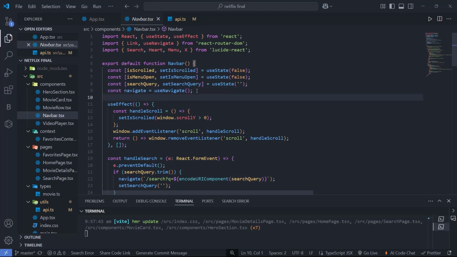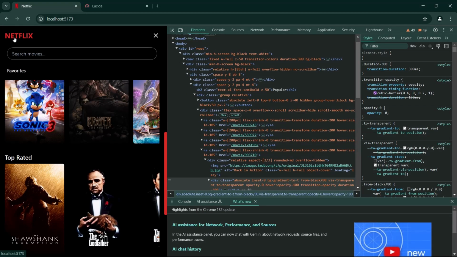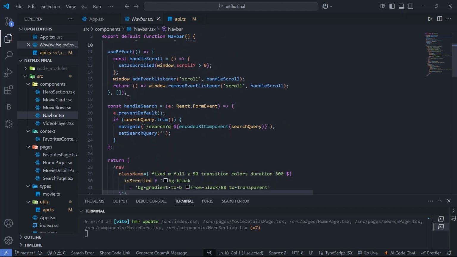So useNavigate is used to navigate from one page to another. Like when we click on the Netflix icon, you go to another page. If you search something, it will go to the search movie page. If you click on favorite, it will go to the favorite movie page. So that is navigating using the useNavigate hook. Now in the useEffect, handleScroll.